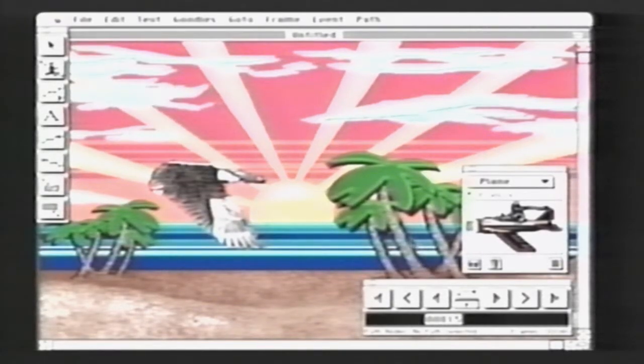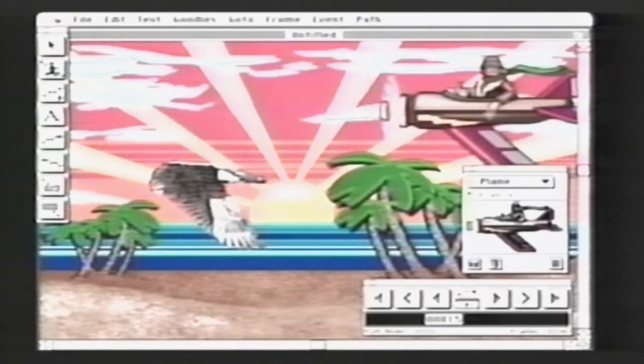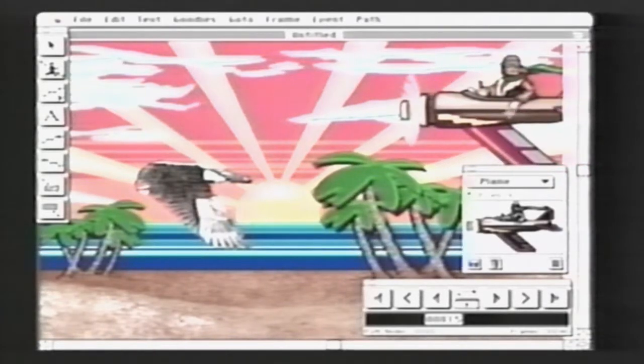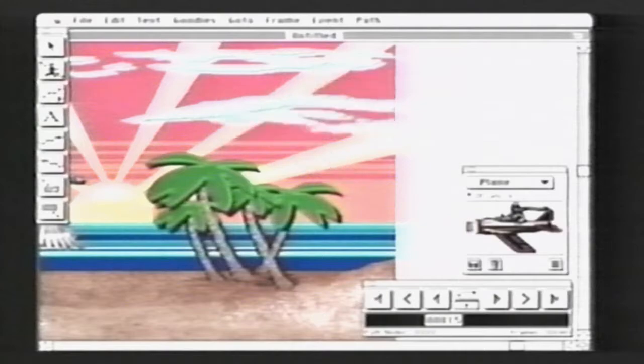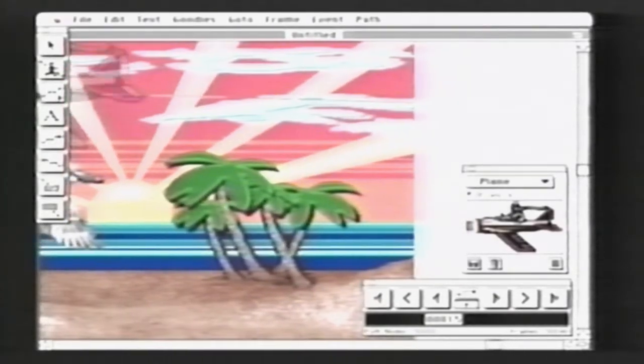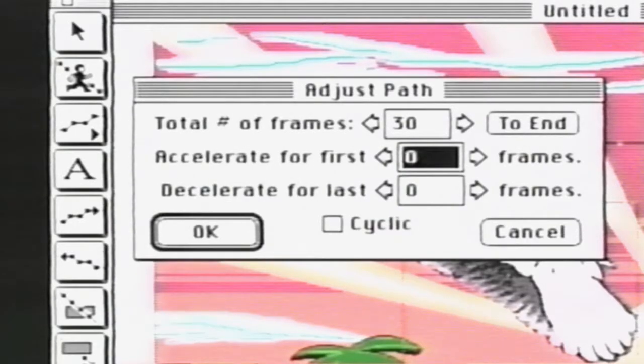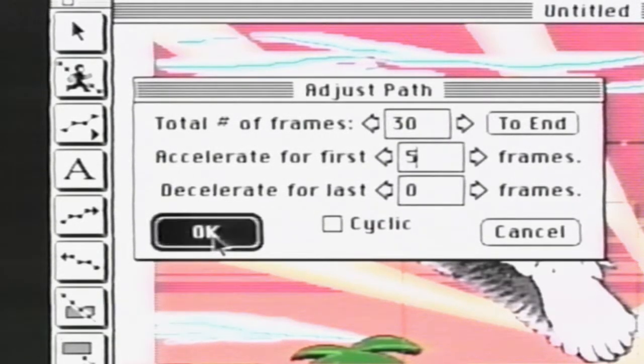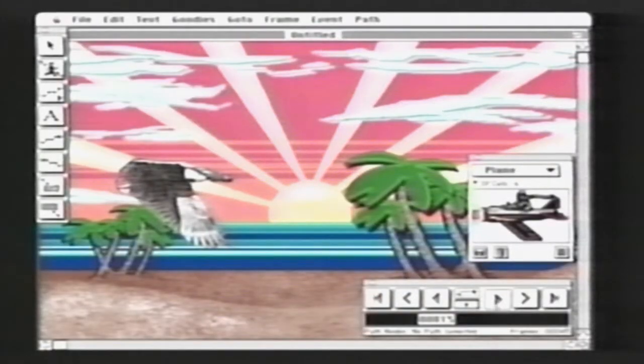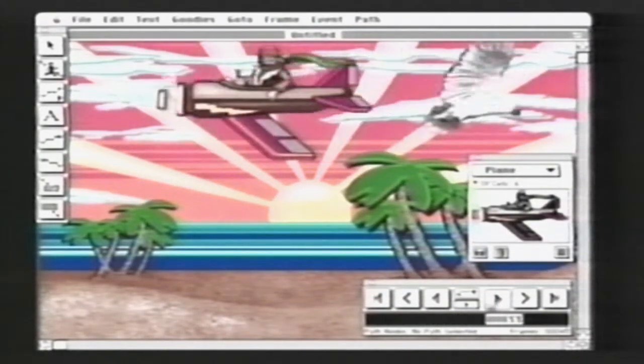We can now use a path tool to define the motion of the plane. As before, we will use the line tool and the cursor keys to scroll off the right of the stage. We can hold down the Shift key to constrain our line to a true horizontal. This time, we will select 30 frames and let's have the plane accelerate for the first 5. Click OK, and we are done. Let's hit play to see what this looks like.